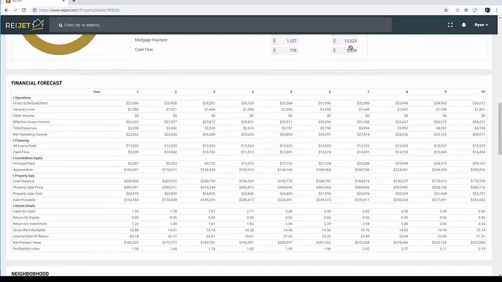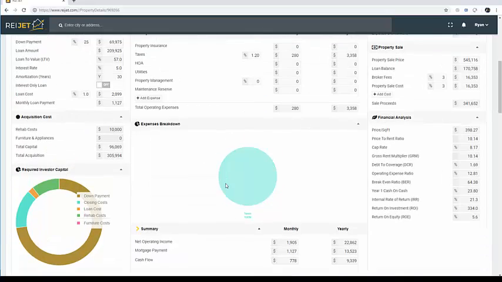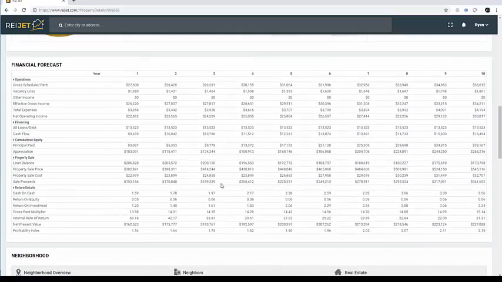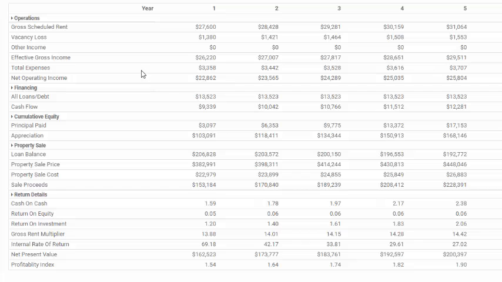So everything we talked about on here was for first year. But what if I want to know my cash flow after the 5th year? Or how much equity I built into the property after the 5th year? So this is going by year 1 to year 10. And this is based on our holding period. You can change that. You can see the gross scheduled rent is going up every year based on our projection. The vacancy loss amount, you can see how much it's going to be for that year.